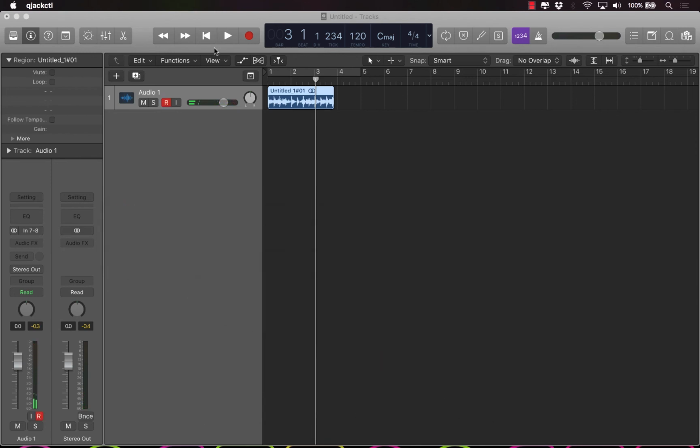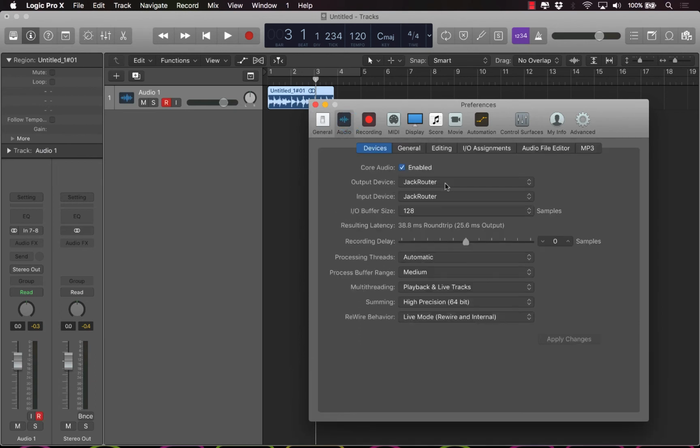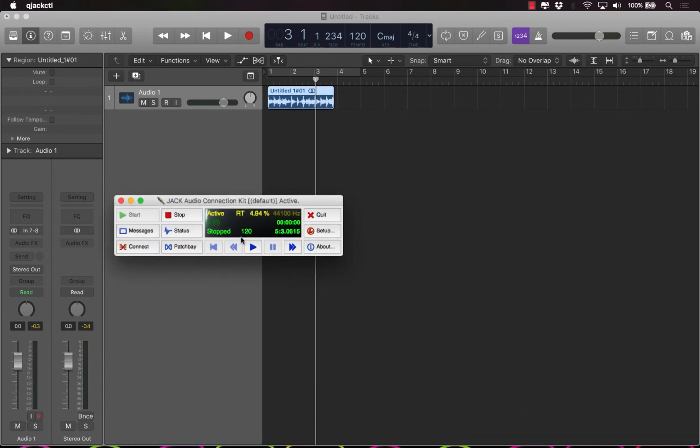Okay. So again, let's go to the preferences. If I could have chosen instead of Core Audio, wait, can I disable Core Audio? Whoa. Interesting. Well, anyway, if I could choose JACK instead of Core Audio, then I would be able to use the transport thing here and trigger Logic the same way that I can trigger Bitwig.